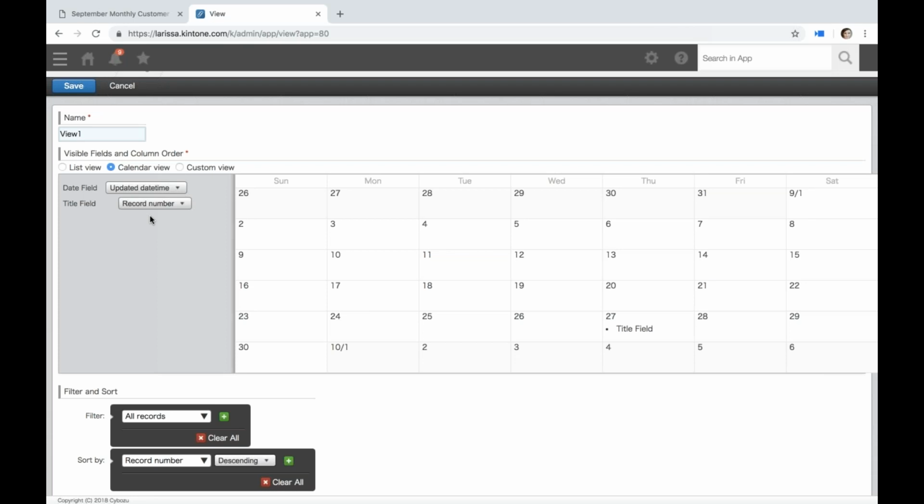So I also use it in my task app so that I can see what is due on a particular day, and it just tells me, I have it displaying the title of the action that I need to take.